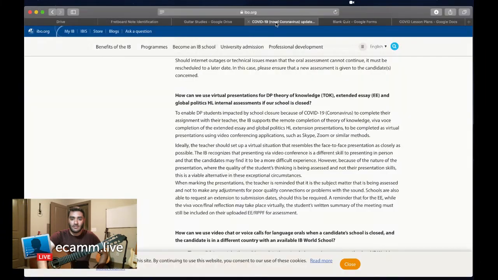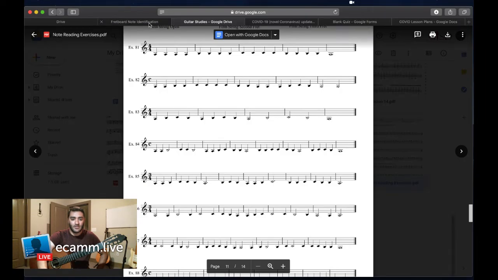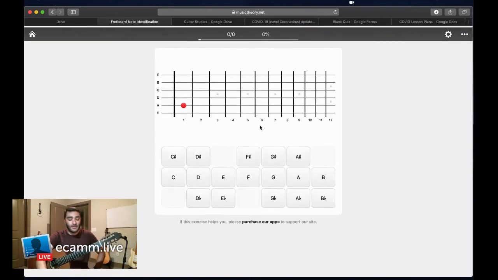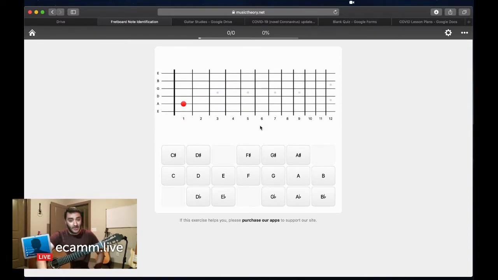Blank quiz. Oh my gosh, where did this thing go? There it is. Fretboard note identification. What we're going to do is we're going to do 45 of these activities. It'll be untimed. You have as many chances as you want to do 45. So let's do a couple here. Let me put my guitar back on the stand because I don't need it.